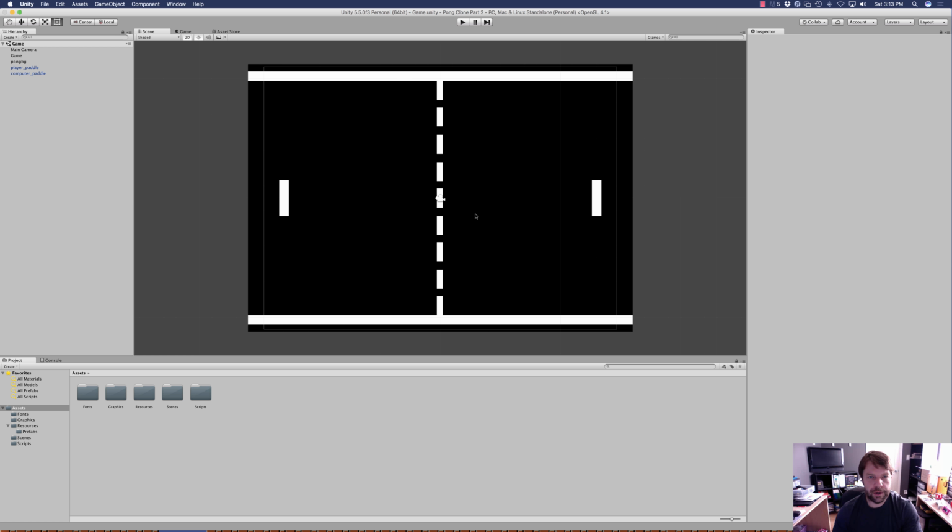What we've done so far is we've imported our background, we've imported the paddles, we've created some prefabs, we've created some folders, we've created all these scripts. So now let's go ahead and get into actually programming, right? We're going to make things happen in this game because right now it's just doing nothing. So what we're going to do is make it so we can move these paddles around, okay?